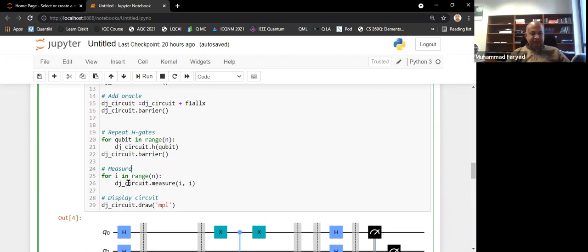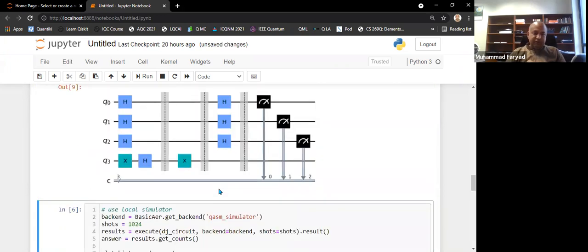Okay, and then at the end, I add these measurements, and you see, for measurement, I need to specify the qubits and the classical bit, that I measure the ith qubit, where i is going from 0 to n minus 1, because this is range n. So when I give range n, in Python, it goes from 0 to n minus 1. So my 0 to n minus 1 qubits are being measured, and their results are being copied to the corresponding classical bit. So let's run this circuit.